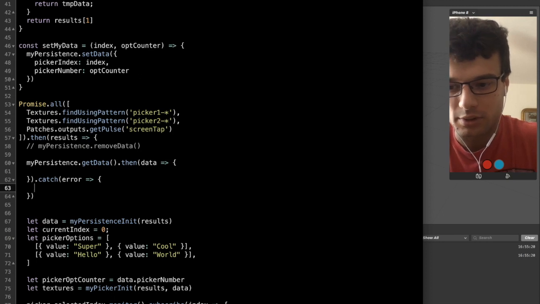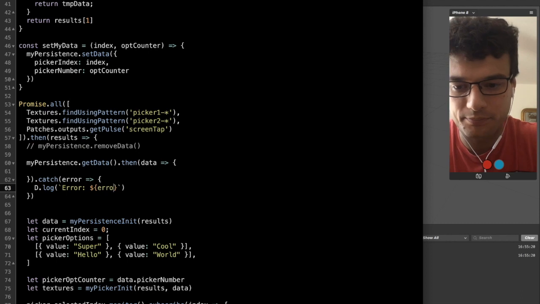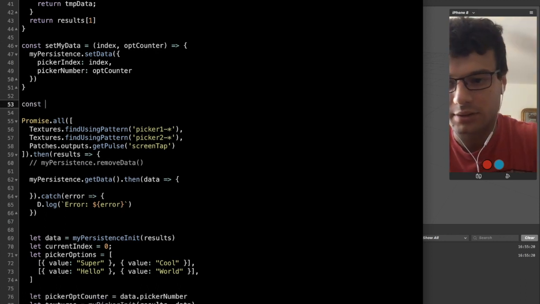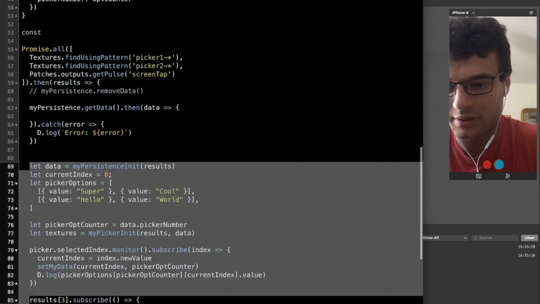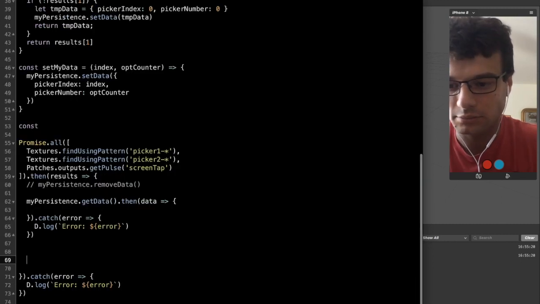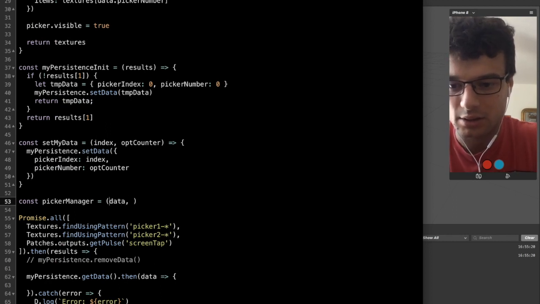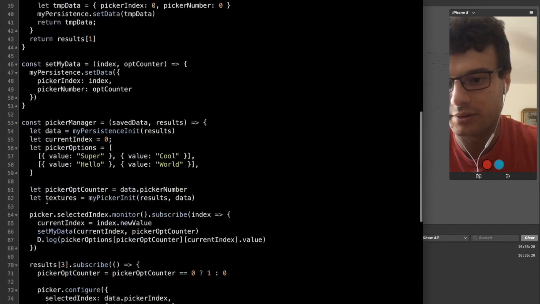Okay, so we always print if there is an error here. Let me do this here. Okay, so let's create a function that is going to take all of this inside. So we call it picker manager here, and it will take data and then our saved data actually, or not saved, results. Okay, here the arrow, and then I copy all of this in here.